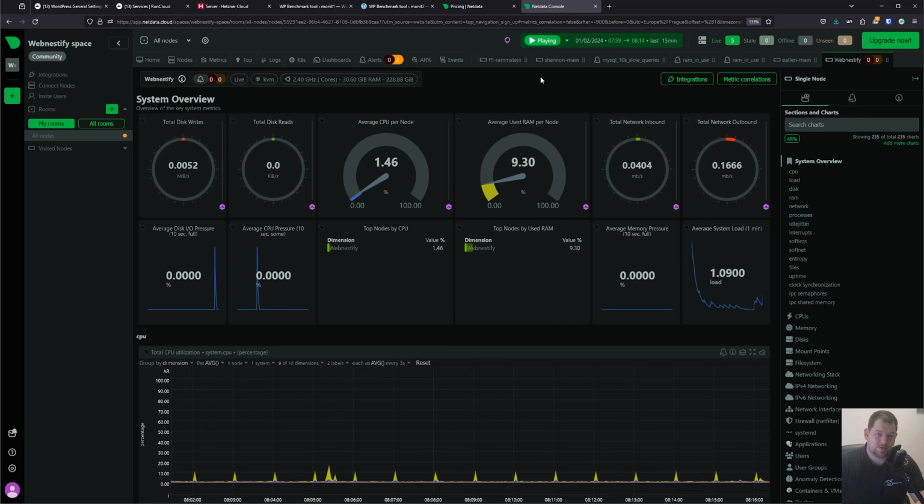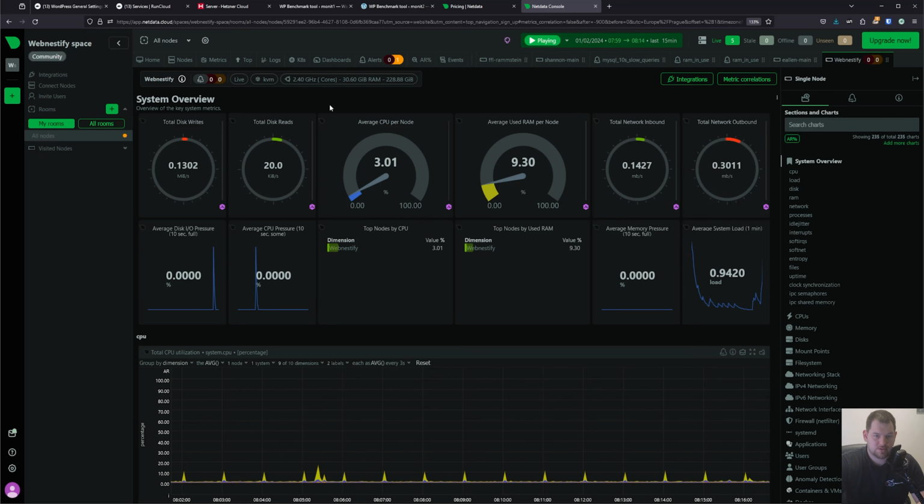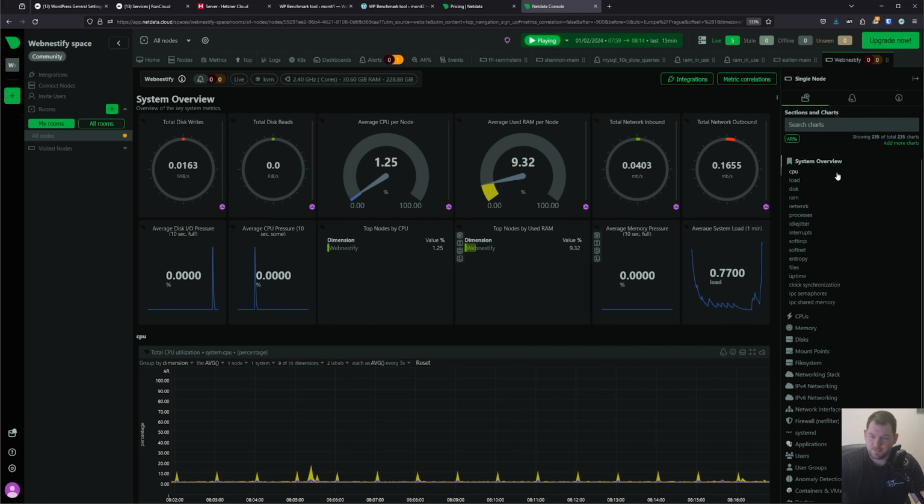Before we install our Netdata agent, I wanted to show you the dashboard and how it looks once you have your servers up and running in Netdata. First you will be presented with the system overview, where you can see various overall metrics for disks, CPU, memory usage, network, and various other things.